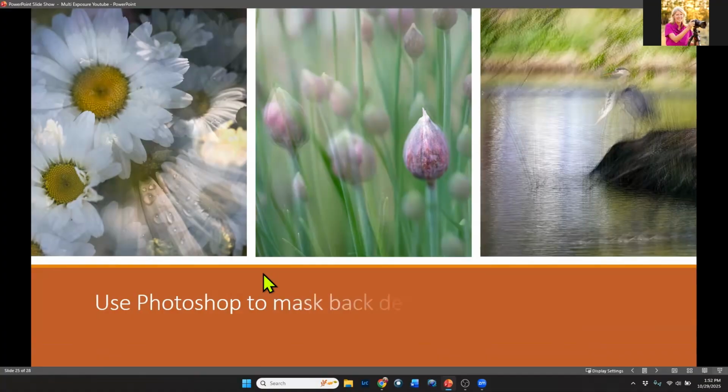All right, as I mentioned before, you can also use Photoshop to mask back details. So these 3 sample images, image on the left was all flowers. They were all a little softer, but I masked back from the original frame a little bit more of these two daisies just to get a little bit more sharpness and clarity. Same thing on this one with the chive head. I went ahead and masked back a little bit of that purple right here.